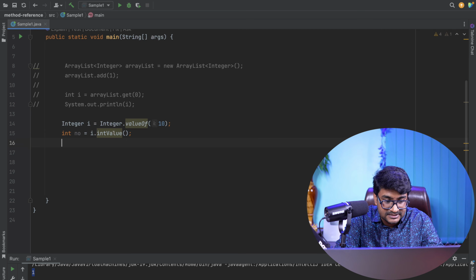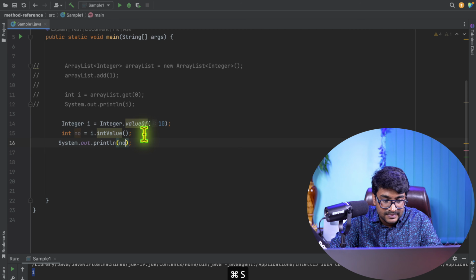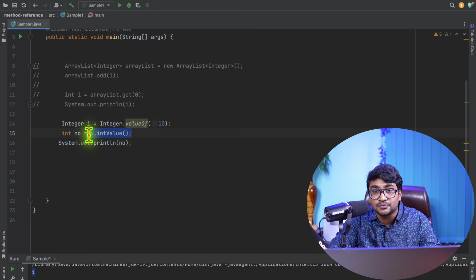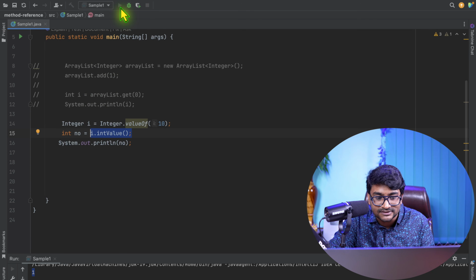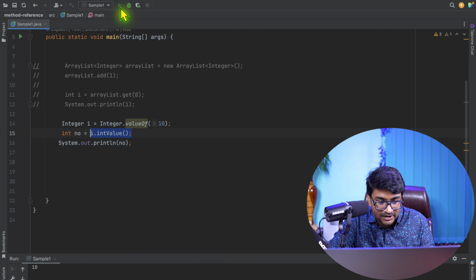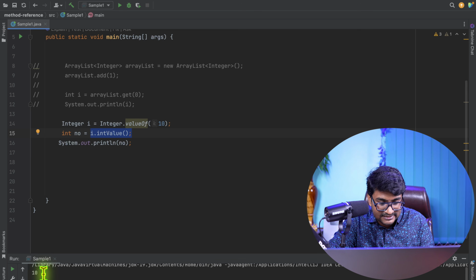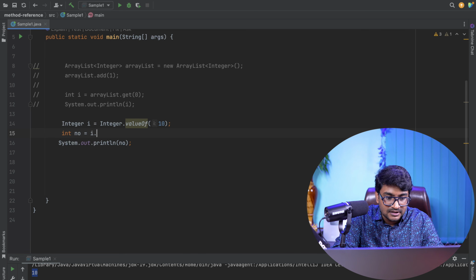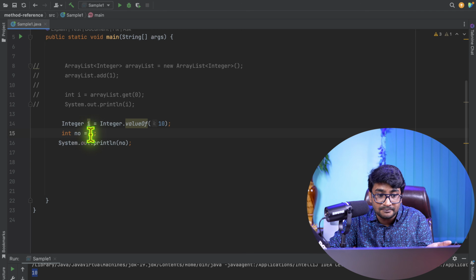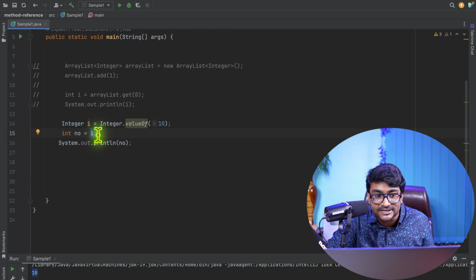Now I can print this as out of number. Now this is you yourself doing the conversion from Integer to int. This is what we call unboxing, the normal unboxing, right? If you do this, you can see it's just giving me 10 as a result. But if you don't write this intValue over here, things will still work. The compiler will do it by itself automatically. That's what we call auto unboxing, right?